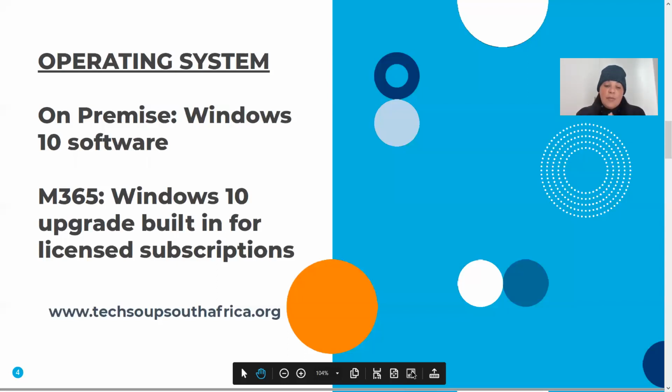So if you are running some older computers, I'm talking about maybe laptops that were donated or purchased maybe 5 years ago, and they're running 2 gig RAM and much older versions of Office, what you might have to do is upgrade via on-premise software first and then port over onto M365, because you can only use the built-in Windows 10 upgrade on your M365 if certain system requirements are met. But again, our TechSoup team is here to help you through that.